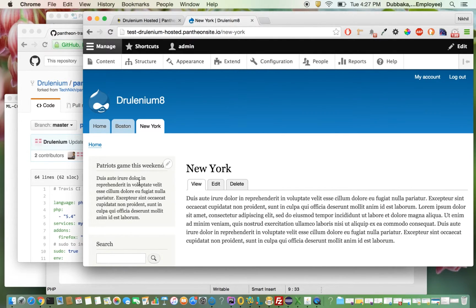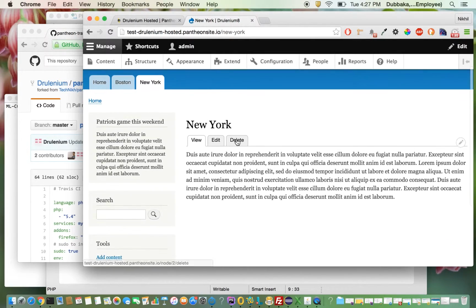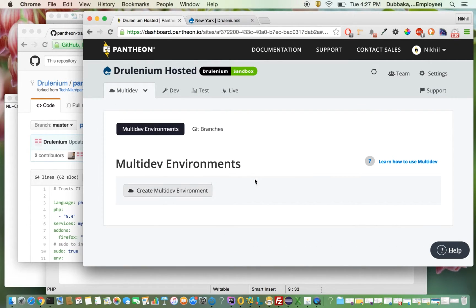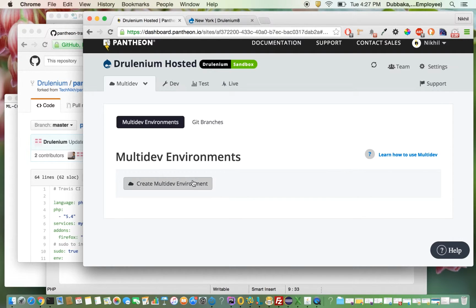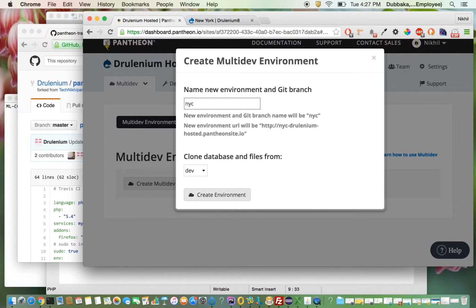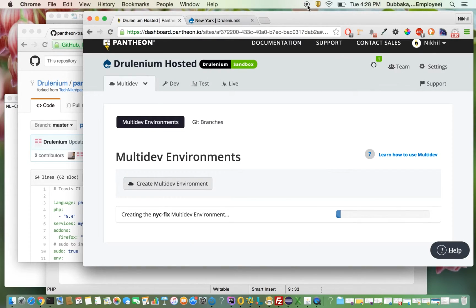So let's say the business asked the developer to change it to a Giants block. So let's do this. I don't want to do it directly on the test environment, so I will create a multi-dev environment for this new feature request. I call it NYC fix. I clone the environment from test, create it. I'll pause the video as it takes a minute or so for the environment creation.